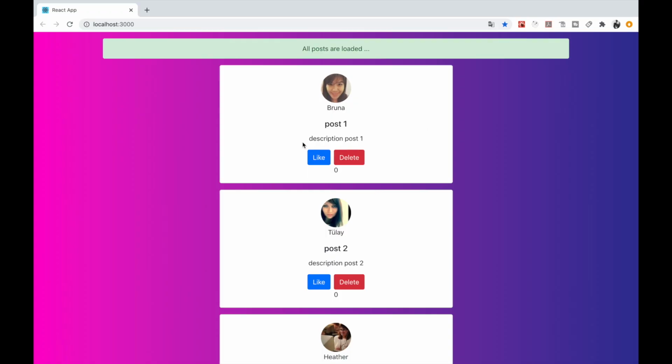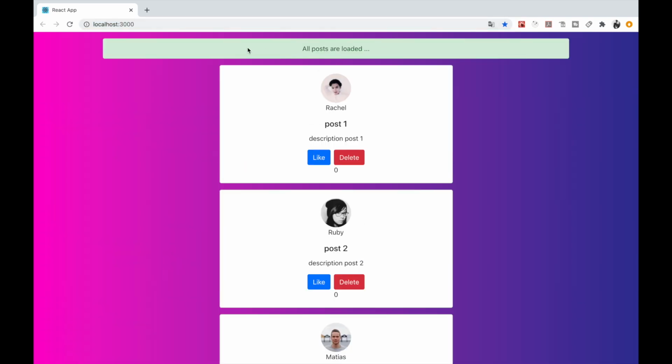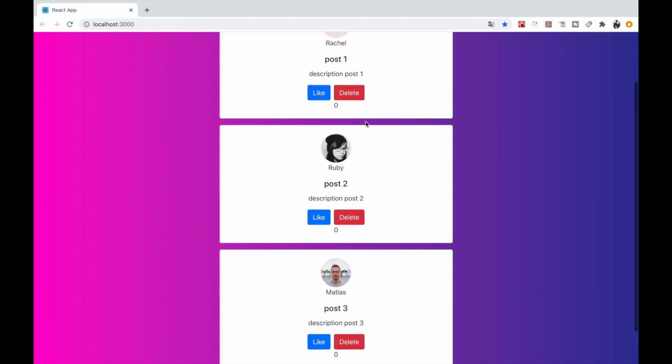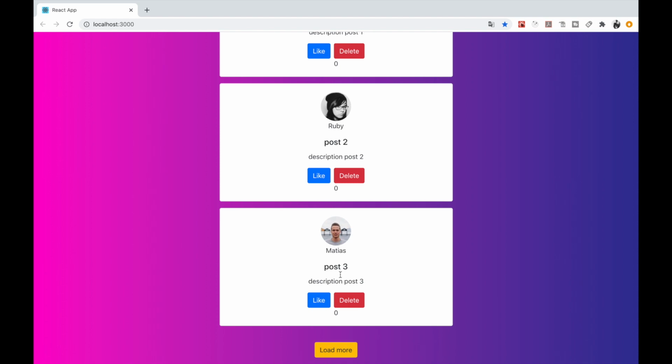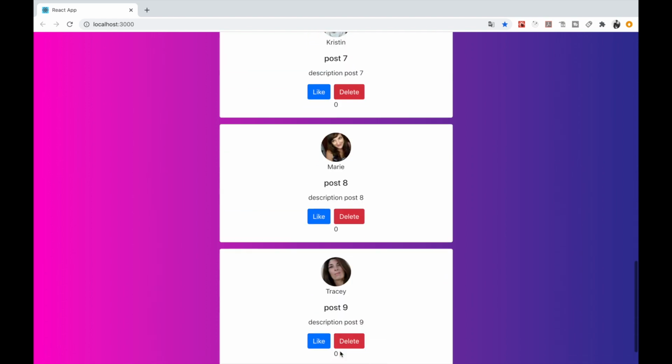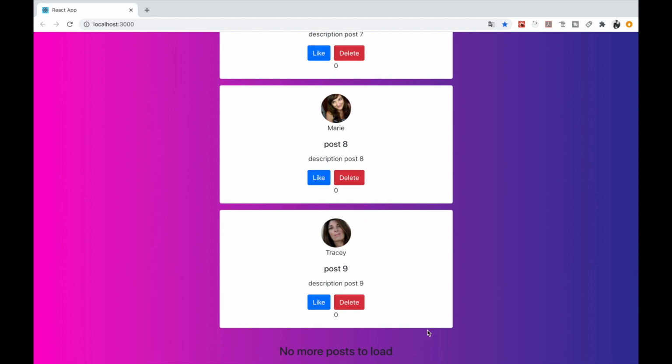So within 2 days, this is what is going to be published on the channel. Check it out. So this is an application with some posts. We can hit the refresh button, we will see a spinner. And then after 2 seconds, we will see a confirmation that all posts are loaded. And then we can scroll down. 3 posts are displayed by default, but we can load more until there are no more posts to load.